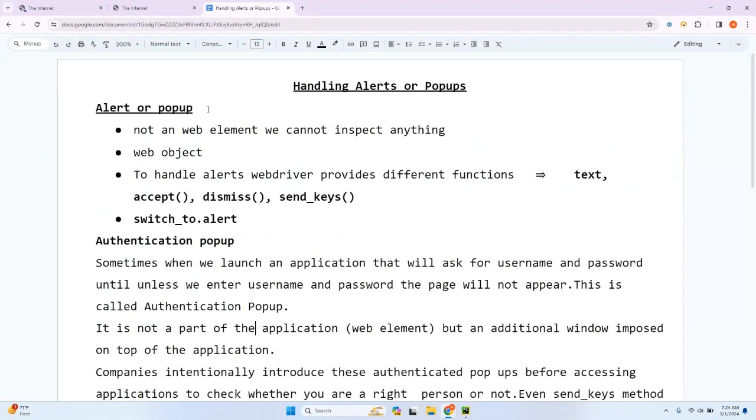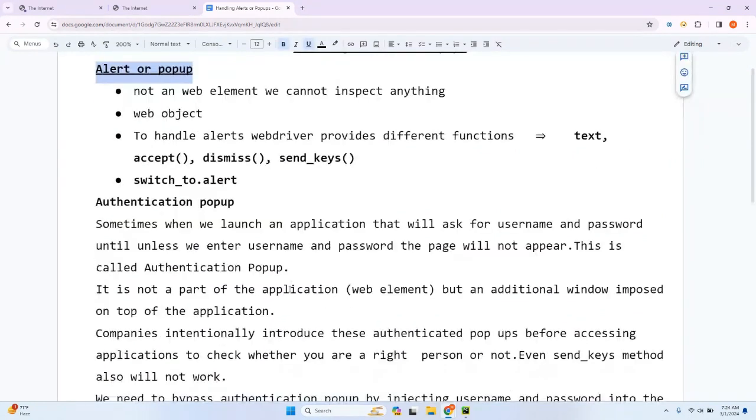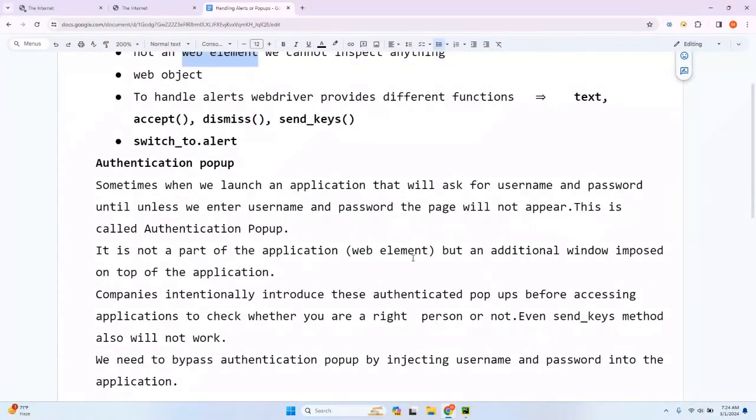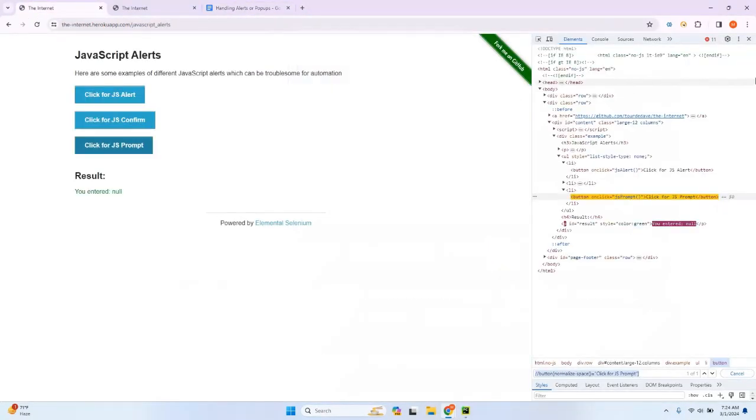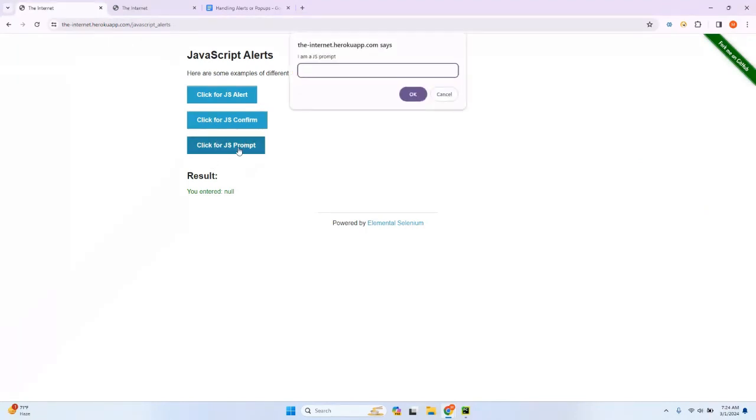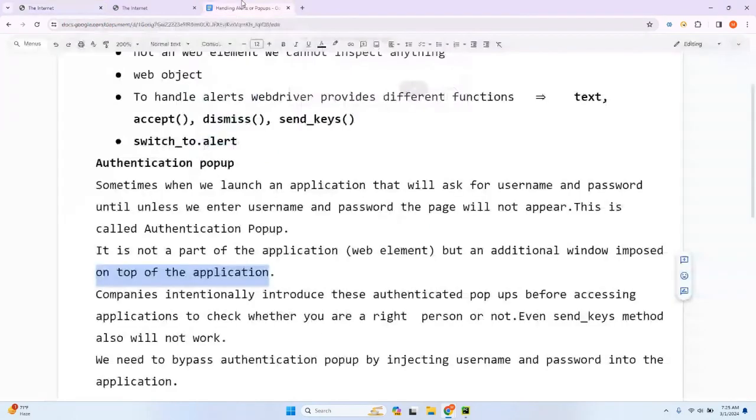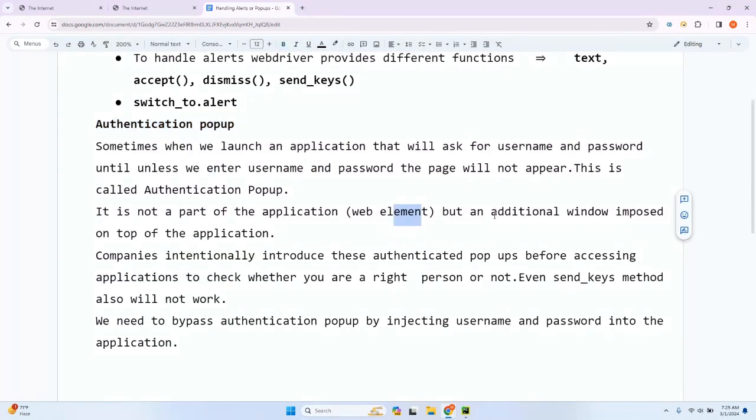Like an alert, an authentication pop-up is not a web element. It is a web object, an additional window imposed on top of the application. As you are seeing here, when you click on this particular button, it is an additional window imposed on top of this web page. In a similar way, the authentication pop-up is not a web element, but it is also an additional window imposed on top of the application.